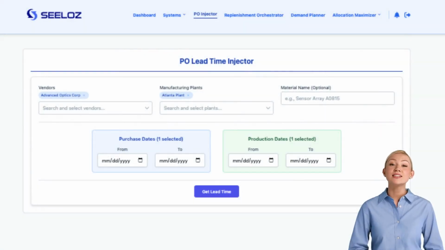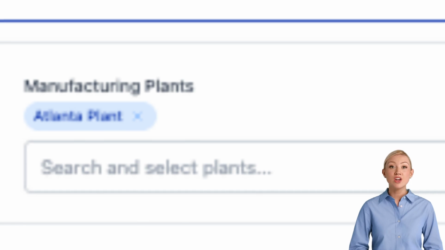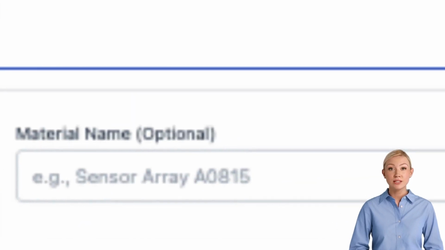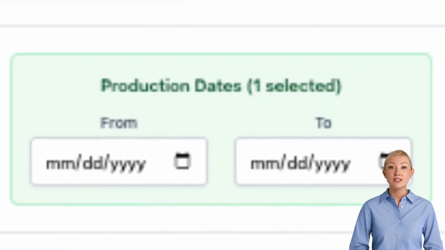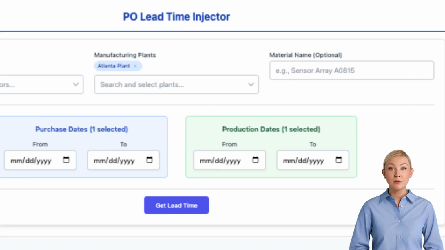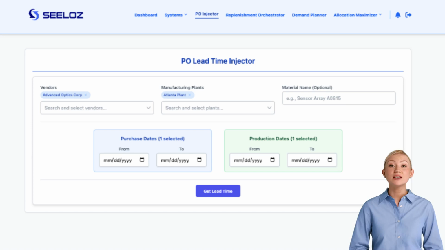Our intuitive interface allows procurement and production planners to analyze and inject realistic lead times by selecting multiple vendors and multiple manufacturing plants, while targeting either all available materials or a specific one. The system allows users to specify purchase dates or production dates over which to analyze historical performance patterns and calculate statistically accurate lead times. Now we'll execute a lead time calculation to see how the system transforms unreliable static data into confident, data-driven predictions that automatically update purchase and production orders.